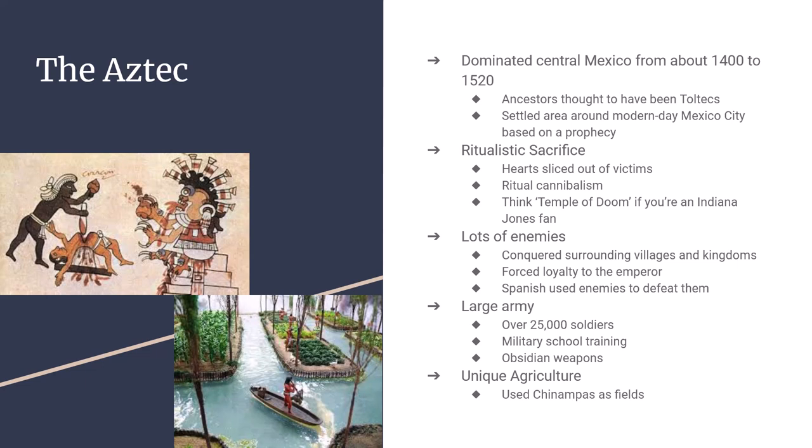The Aztecs, they are a subset of the Toltecs. They settle around what is modern-day Mexico City. It was based on a prophecy. According to legend, the Aztecs would know where to settle when they find an eagle with a snake in its mouth sitting on a rock. And by God, they travel and they find an eagle with a snake in its mouth sitting on the rock, and they say, "This is my home."